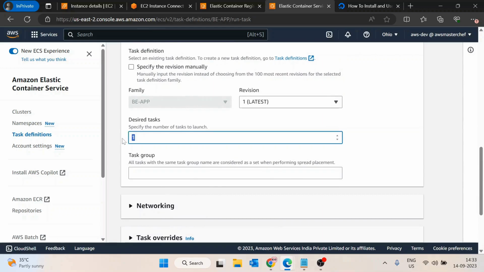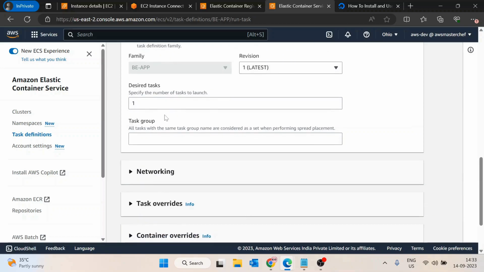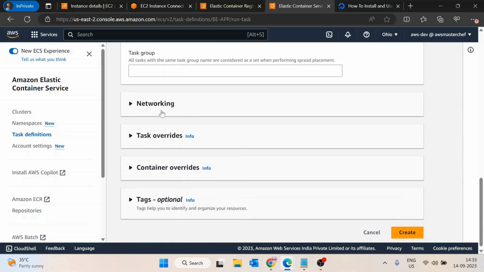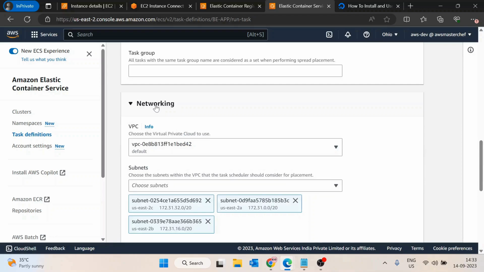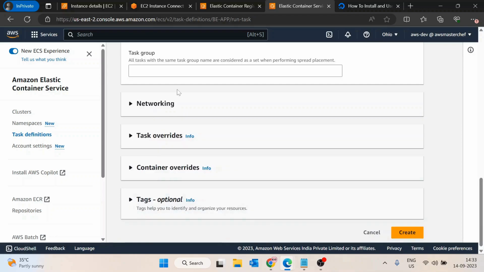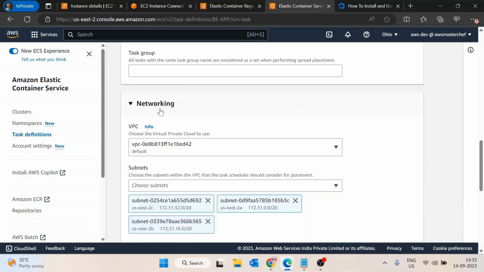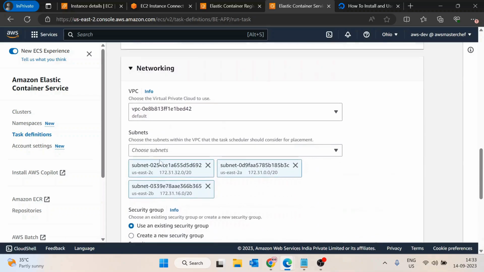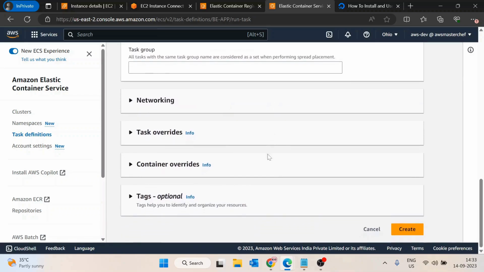Then it is asking how many tasks you want to run. It could be anything, 1001, but for now I will use just one, as we are developing only this application. For any configuration you want to select in networking, I will select all those things default: the default VPC, default subnet. I am not changing anything, and then I will quickly create it.